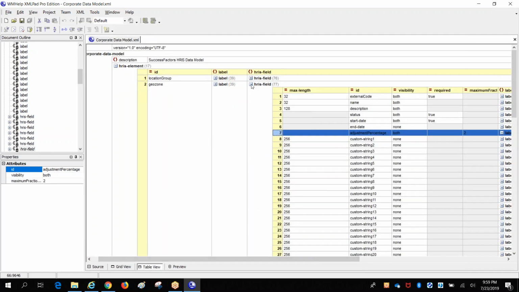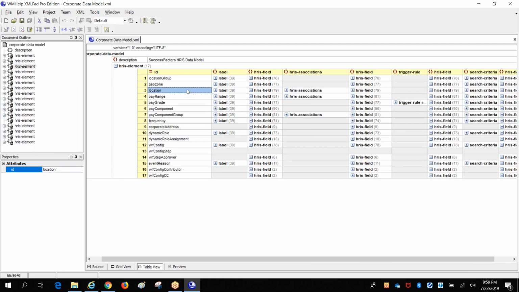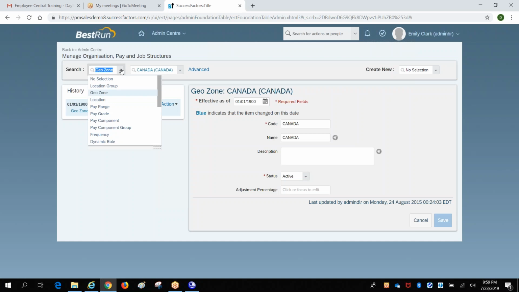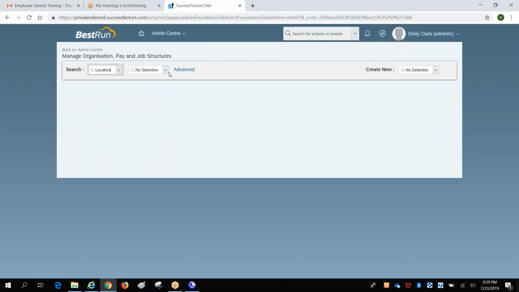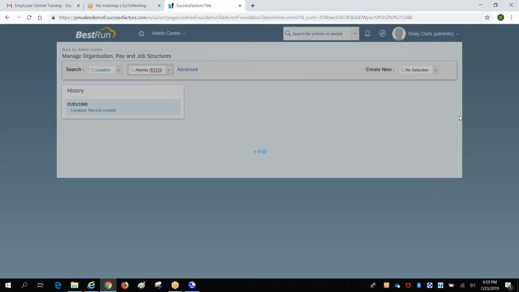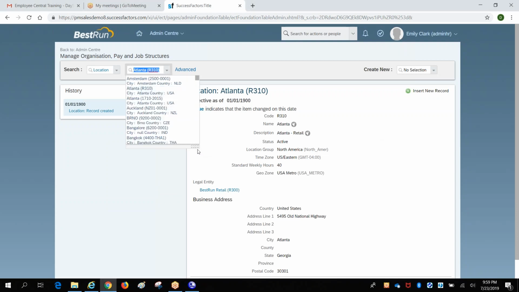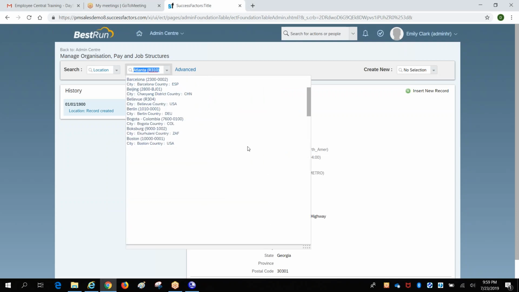Now, the same thing is there for location also. It is the same concept for location also. Now, answering Amrita's question, there is a location. Now let me take Atlanta. Let me take anything that's more of a clear one.